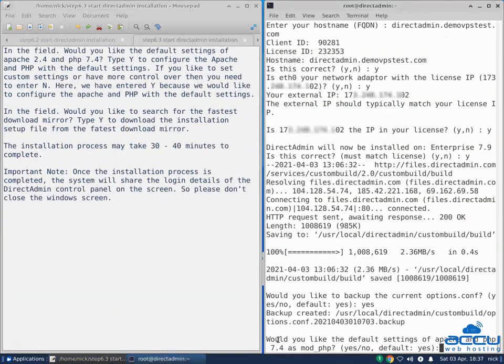In the field, "Would you like the default settings of Apache 2.4 and PHP 7.4?" Type Y to configure the Apache and PHP with the default settings. If you would like to set custom settings or have more control over them, then you need to enter N. Here, we have entered Y because we would like to configure the Apache and PHP with the default settings.